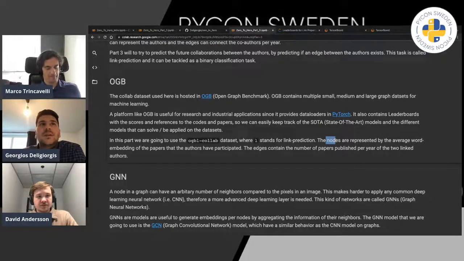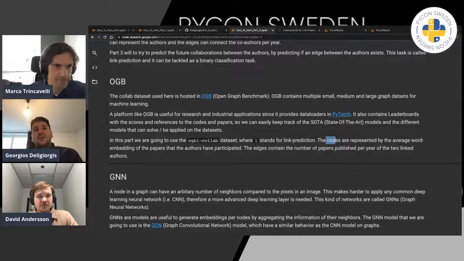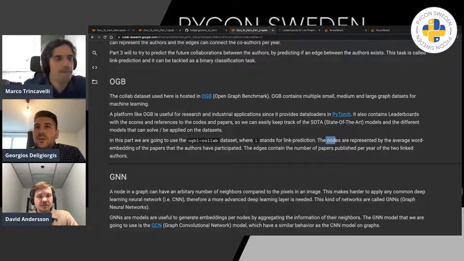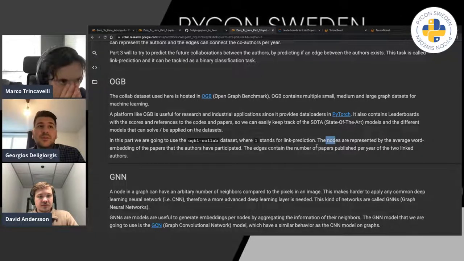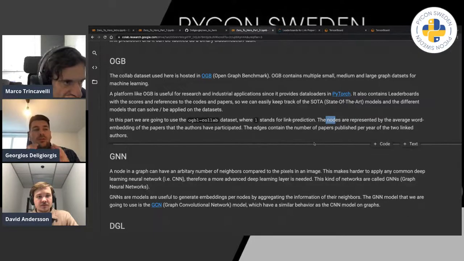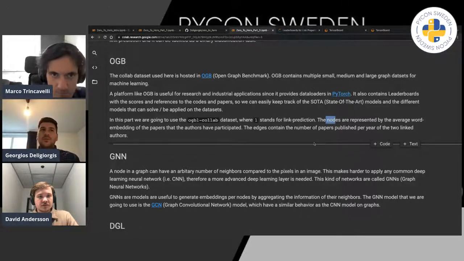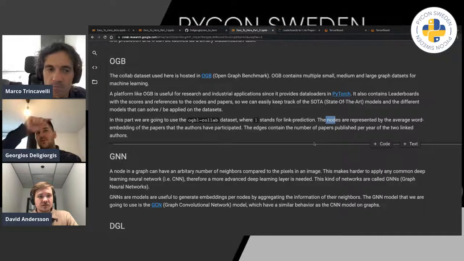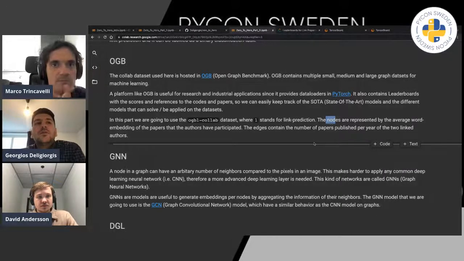This kind of dataset and representation is much harder to solve with regular deep learning layers and models. One of the bigger differences is that a node can have many, many neighbors, an arbitrary number, compared to pixels in an image. When you have a pixel image, you know that you have a fixed number of neighbors, except at the four corners or on the edges. For nodes, it's not like this.